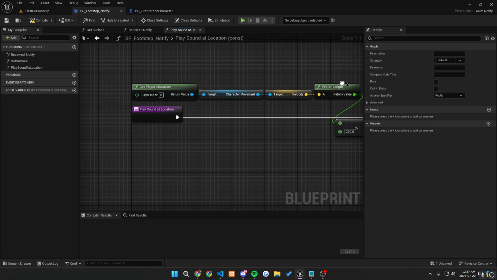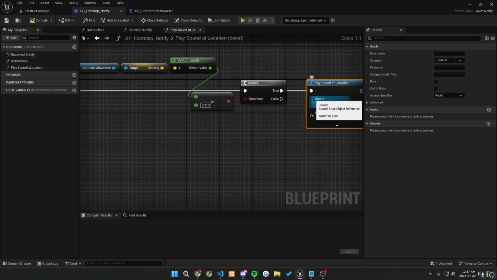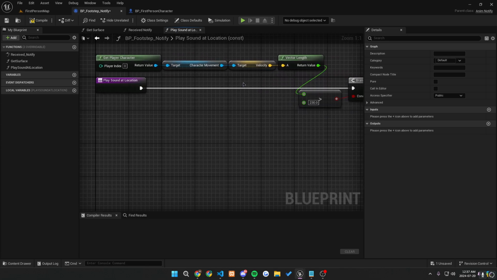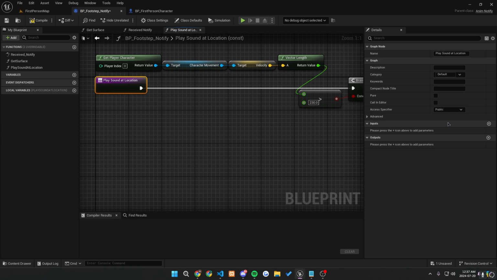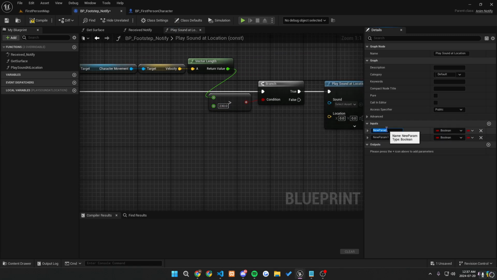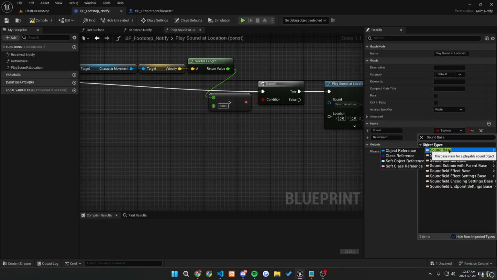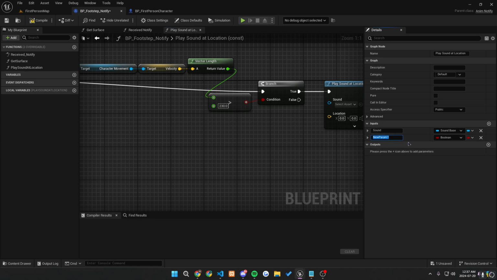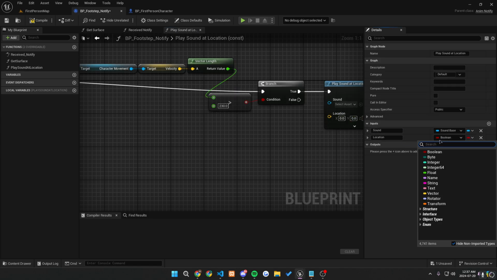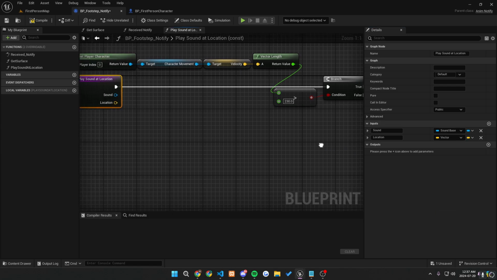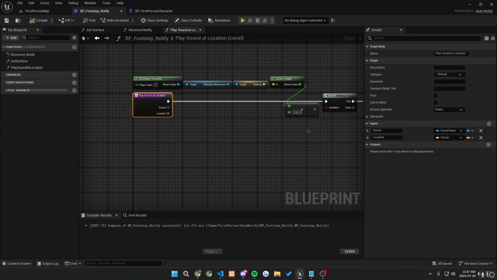And what we're going to want to do is get these 2 values. But to make it easier for us, we can go to our function and create 2 inputs. The first one is going to be sound, and we'll make the type sound base because this is where we can input our sounds to. And let's make the second one location, which again is very similar to this one. We're just going to be getting a vector that's going to be our location. Great, so let's compile and save that.